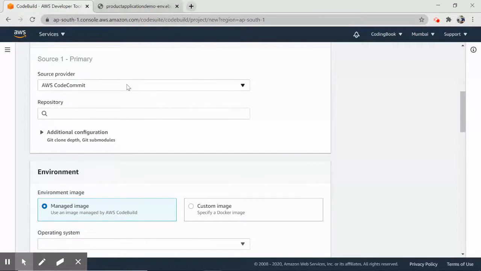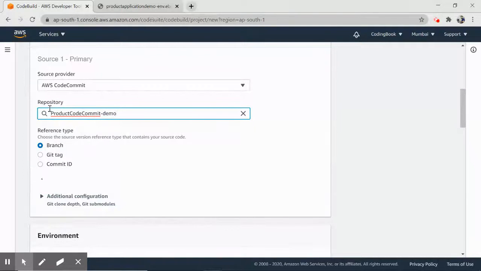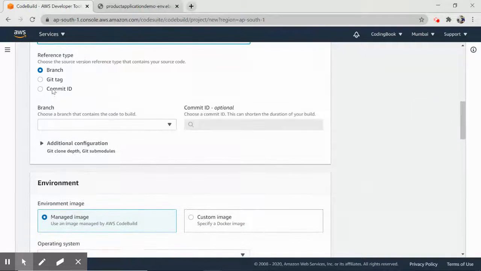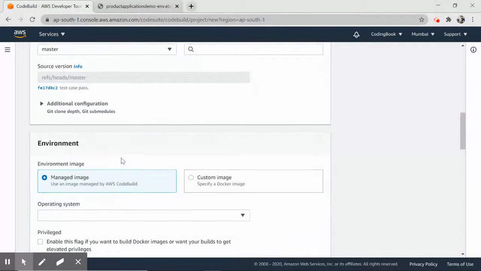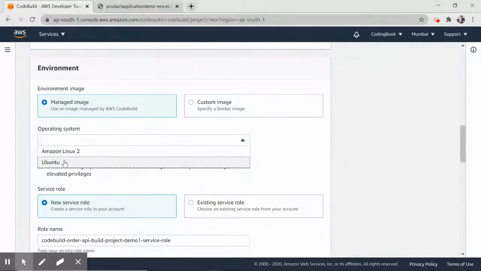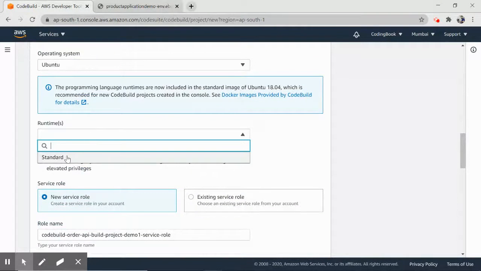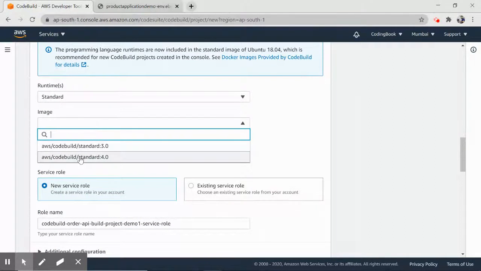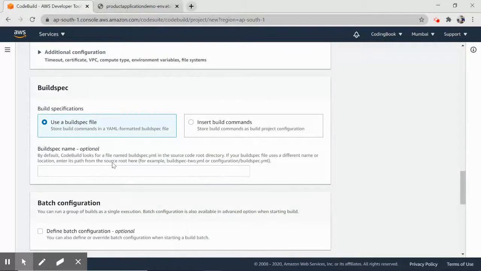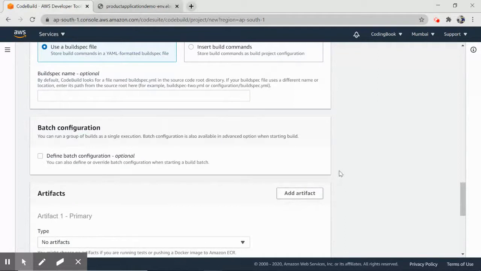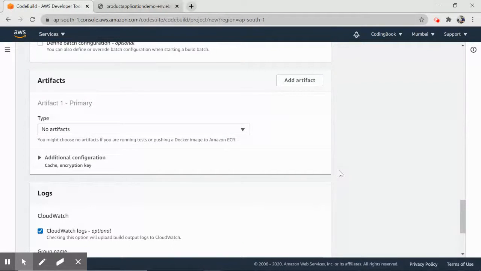Then provide the source. We have created the CodeCommit, so go for CodeCommit. This is the repository which we created, and then which branch: the master one. We always create a build from the master branch, that is recommended. Then which image: Ubuntu, standard runtime, and then 4.0, the latest one. For the buildspec file, if you keep it in a different location, provide the path here, otherwise keep it empty, so it will pick from the root folder.